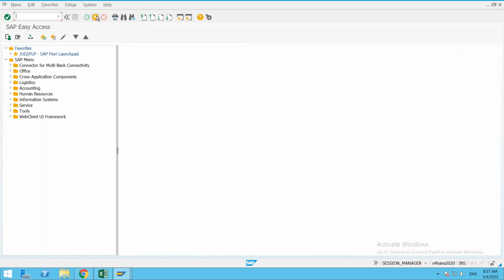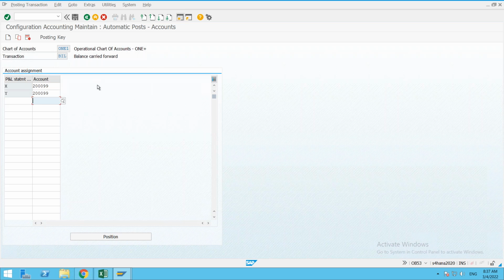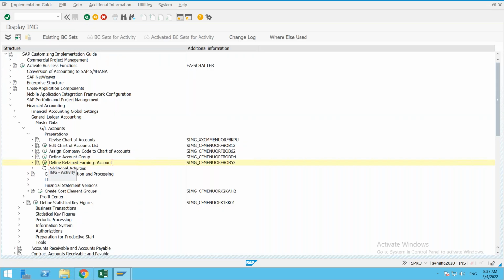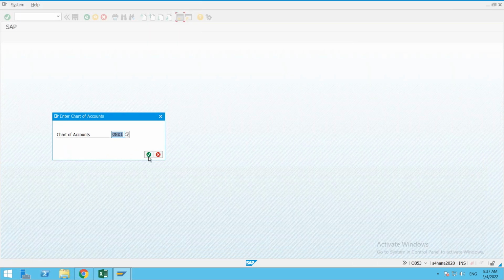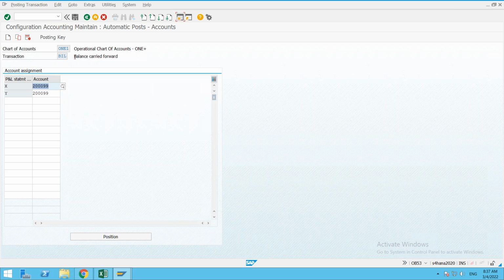It's a warning message. Right now what we got is a warning message, and when I click on save, the system allowed me to save also, telling that as the data is already saved, no changes have been made. If you make any changes, then it will allow the changes. And if you observe, the transaction is also balance carry forward. OB53 retained earnings account means, if we go here, see the transaction is also balance carry forward. Okay.